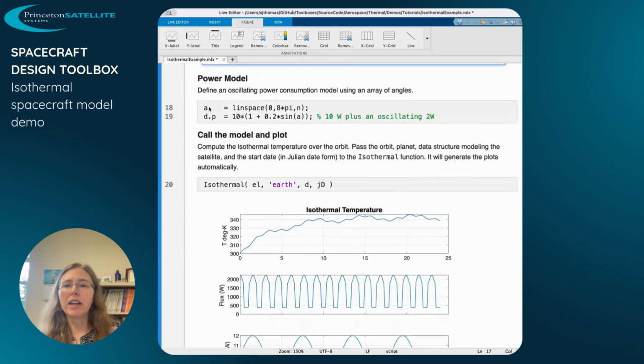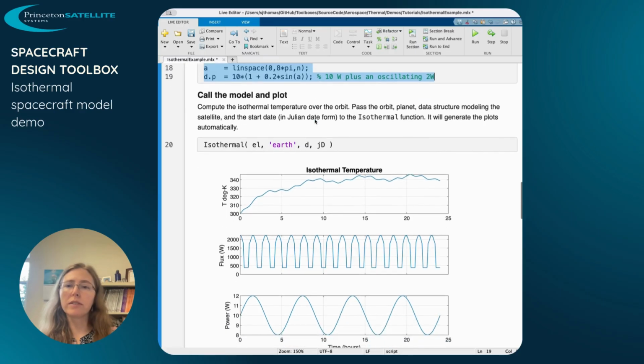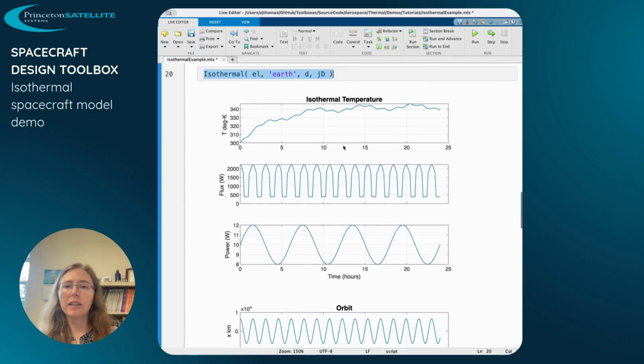We're going to define an oscillating power model with 10 watts plus or minus 2 watts. And here in this section, we call the model isothermal with our elements, the planet Earth, our data, our array of Julian dates that we calculated. And as you can see here, it plots our isothermal temperature, starting at 300 Kelvin, going up to a little above 340 Kelvin. This is hours. It computed that x-axis automatically from our time.